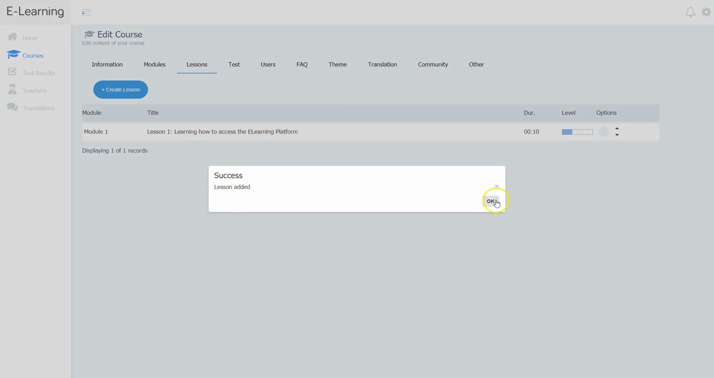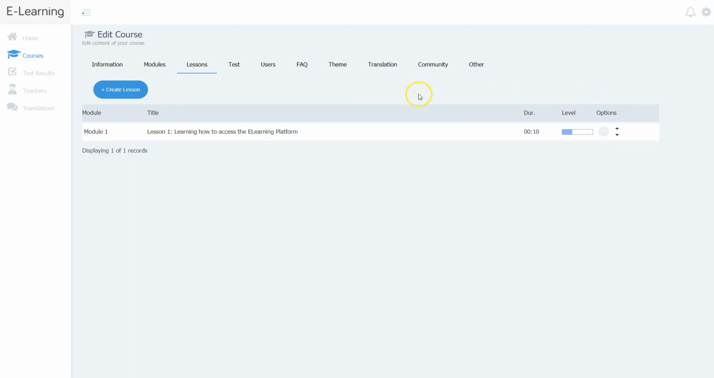And now the lesson's been added, and you can see the lesson right here. And it shows me that it is a part of Module 1. It tells me that the duration is 10 minutes. It says the level is low level simple. And I have some options.